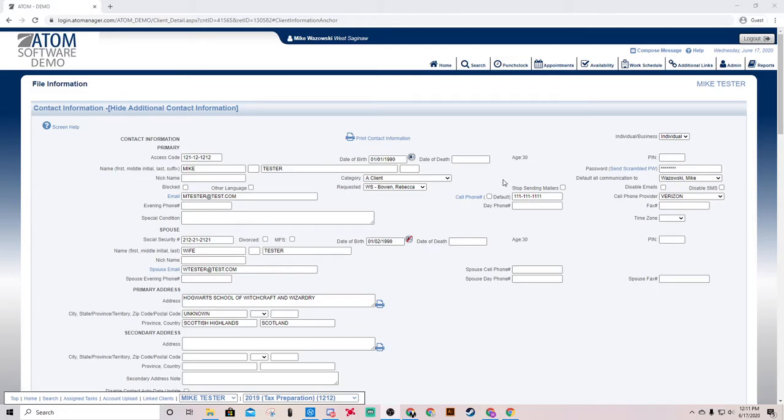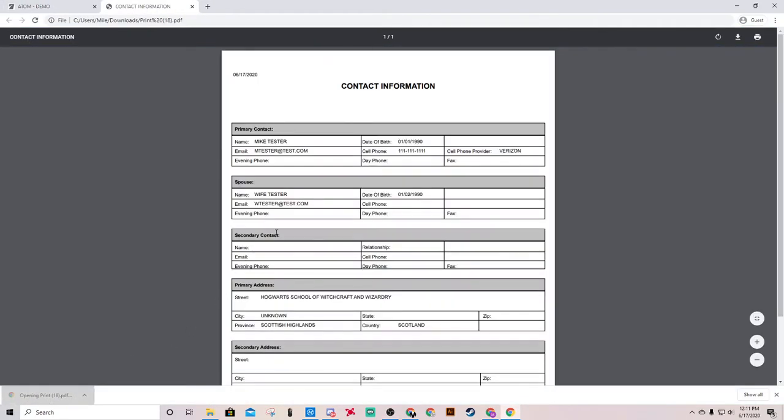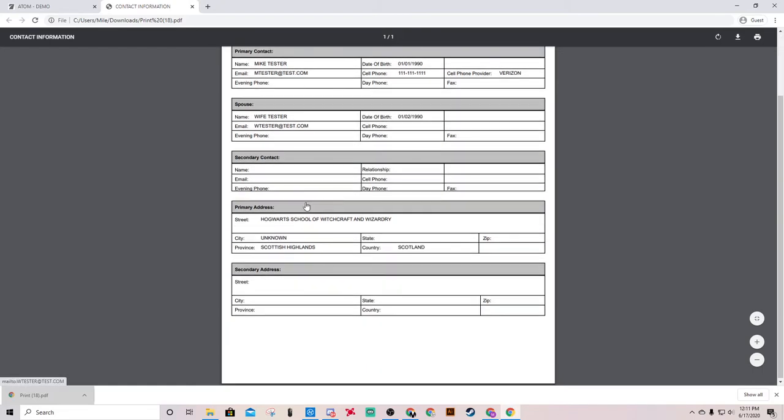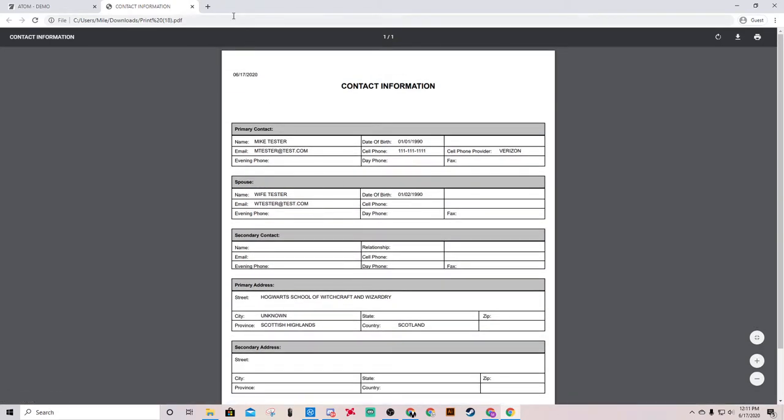Here we're going to be looking at the functionality within the contact information section in a client file. So starting at the top, we have the print contact information link, and this pulls up a nice, neat document of our client's contact information. We could print this off if we wanted to.